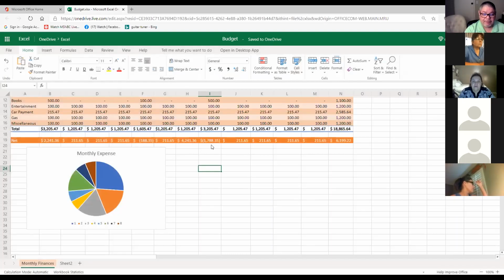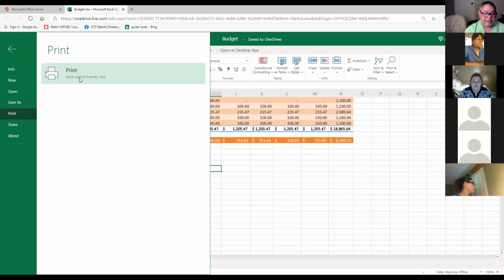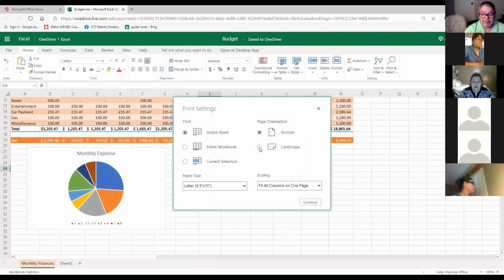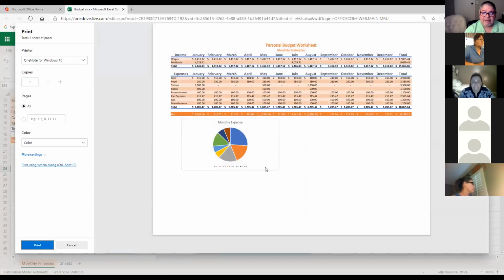Let me cancel this, go again, File, Print, and then landscape. And this is a better look. What it does, it turns the page around sideways, and it fits more information. The fonts are bigger. As you can see, we can see more of it. Okay.